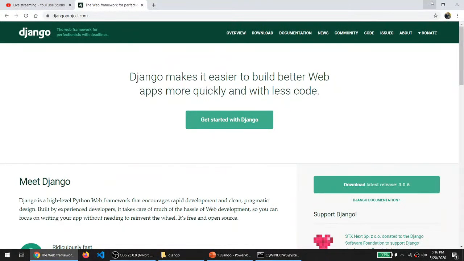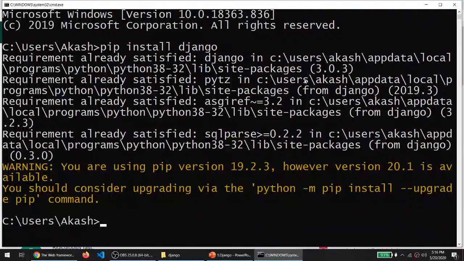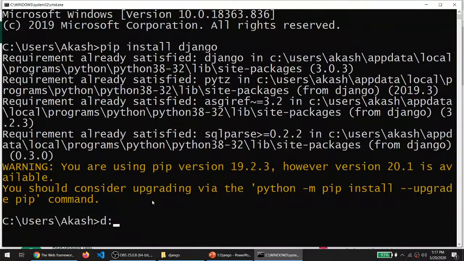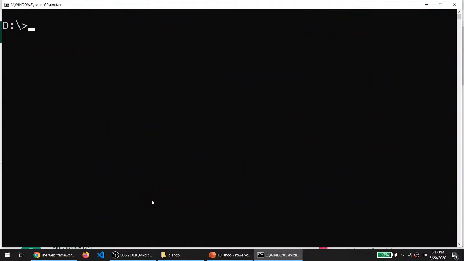Let's say I want to create a new project. The first step will be pip install Django. This command will download the latest version of Django on my computer. If I press enter, you can see the requirement is already satisfied. That's okay. Now just go to your D drive, clear the screen, and I want to create a new project.